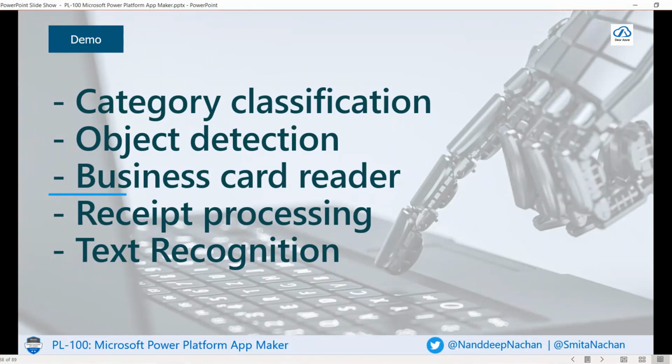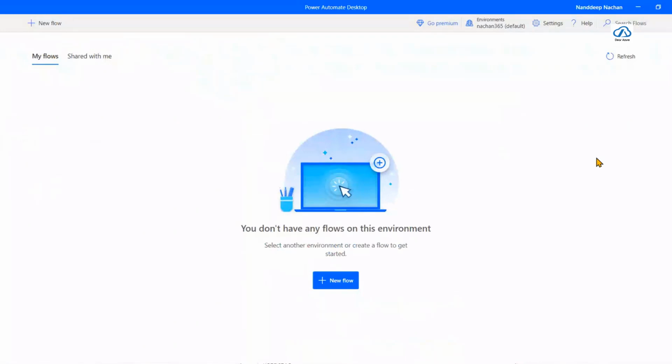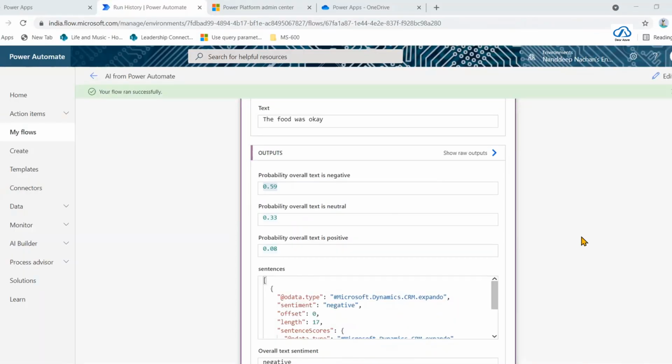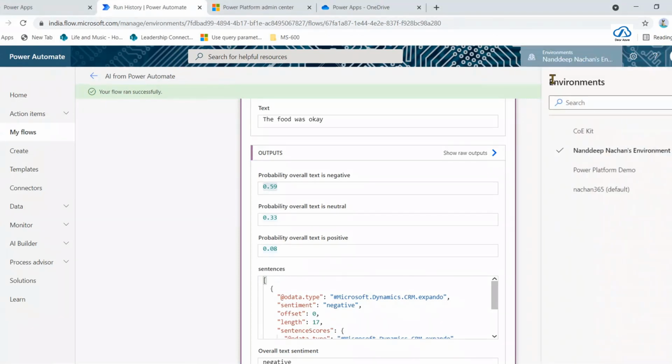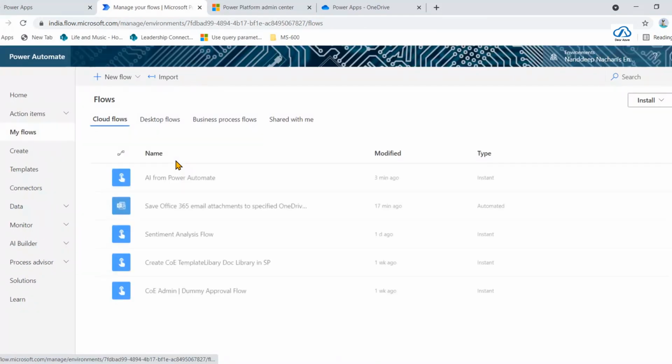All right, so let's see how we can carry out at least category classification, object detection, business card reader, receipt processing, and text recognition. We won't be able to go through all of those, but we will try to see how much we can go through. One more thing: these capabilities are only available in the regions of the United States and Europe. So make sure that you are in an environment which is created in the US or Europe.